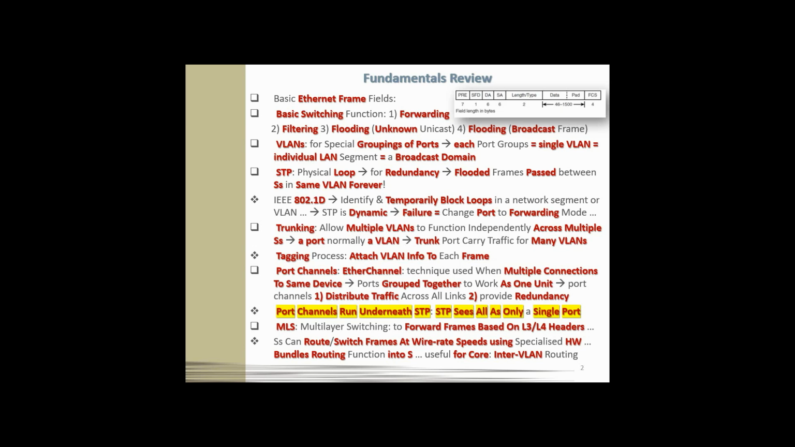Having said that, the most important aspect of MLS, multi-layer switching, is recognizing the fact that switches can also route as well as switch frames at wire rate speeds utilizing specialized hardware, and this effectively bundles the routing function into the switch and is specifically useful for routing between VLANs, inter-VLAN routing inside the core of the network.